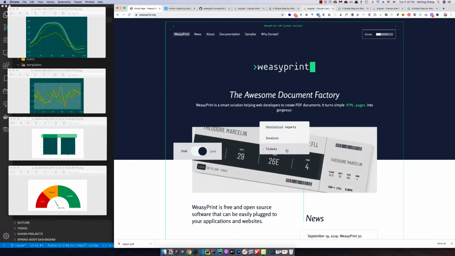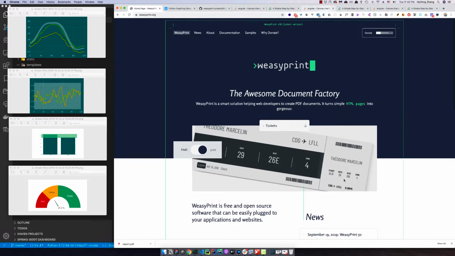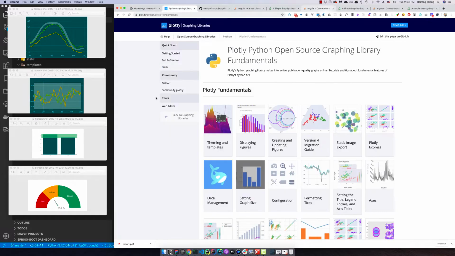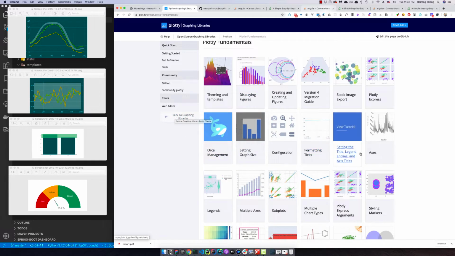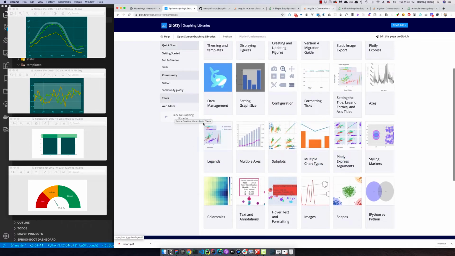And for the ticket, the layout is very beautiful, right? And you can use Flexbox to achieve this. And for the charts, this is Plotly, highly recommended. It supports a lot of chart types.